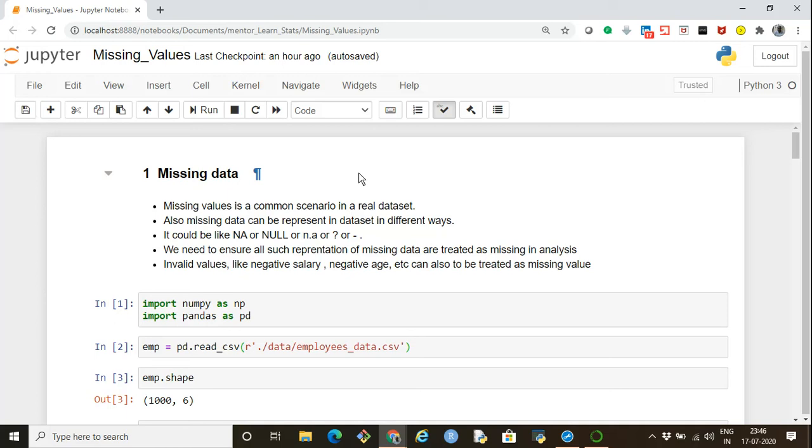Sometimes missing values can be straight away interpreted, like when it is coming as NA or null, but sometimes it is not possible to straight away infer it, because it could come in the form of, let's say, a question mark or a dash or a string NA rather than the actual NA. So that is one scenario. Another scenario could be invalid values, let's say having a negative value for a salary or a negative value for age. These are the kind of values which are not correct, so these can also be treated as missing values.